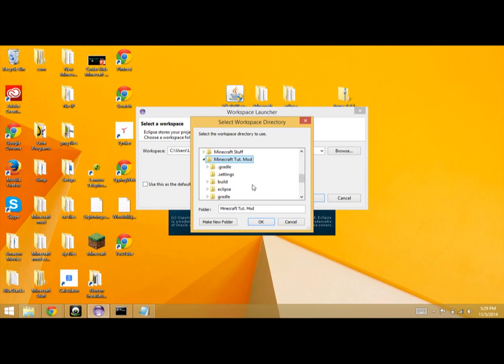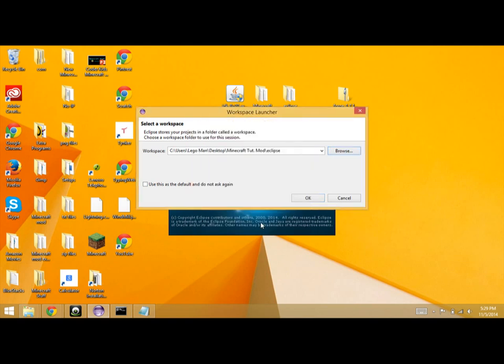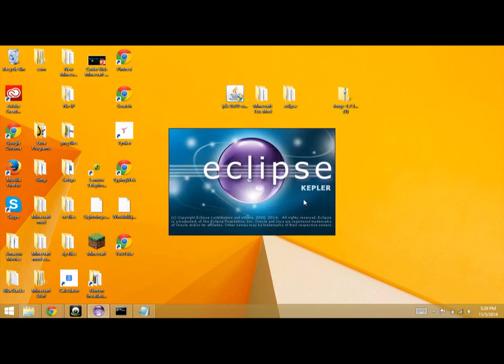And if I go into my tutorial mod, if I just put it in this folder, then if I run it, it will have nothing. So if I put it in the Eclipse folder and then click OK, now if I run it, it will work and show all the Minecraft stuff. Let's just wait.